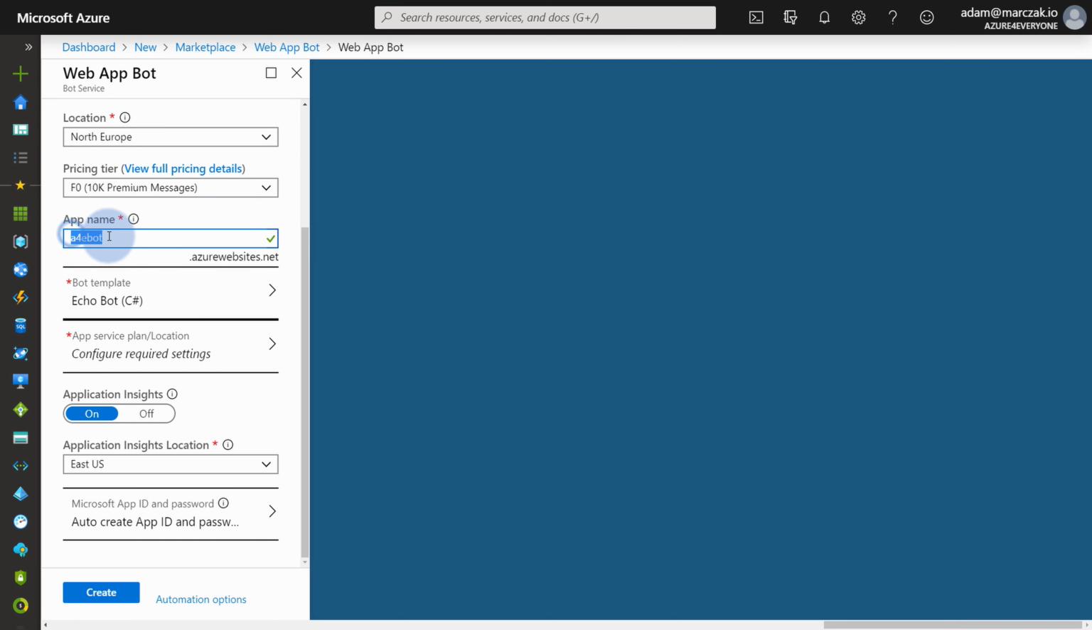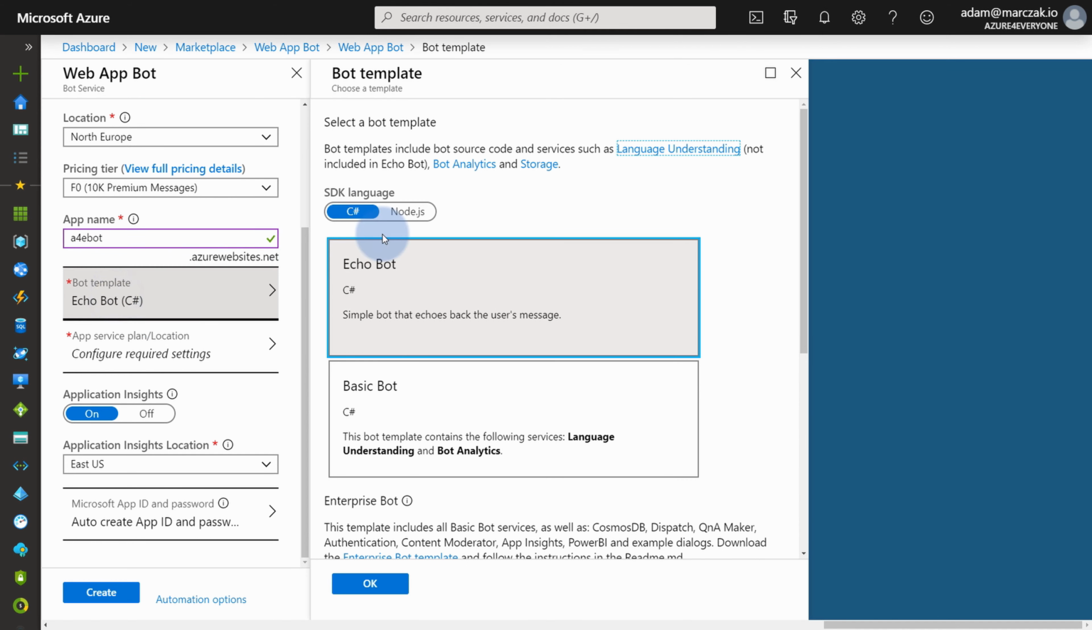And next you have app name. This is actually app service name. So this is the name of the service that will be hosting your bot logic. Next you have a template. In a template, you have a couple of options. First of all, you choose the language. It's either C# or Node.js. I'm gonna select C#. And then you select a template. You have Echo Bot and Basic Bot currently.